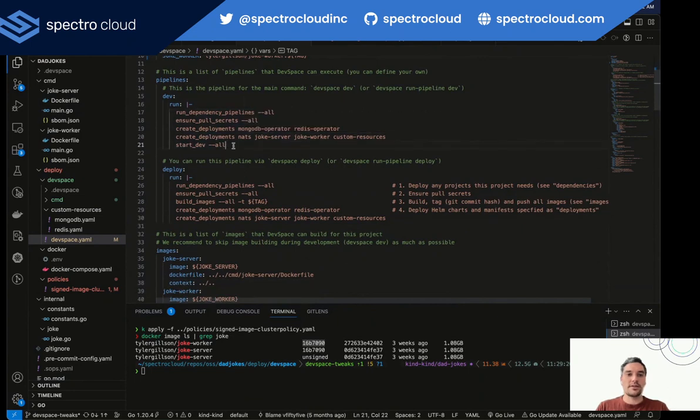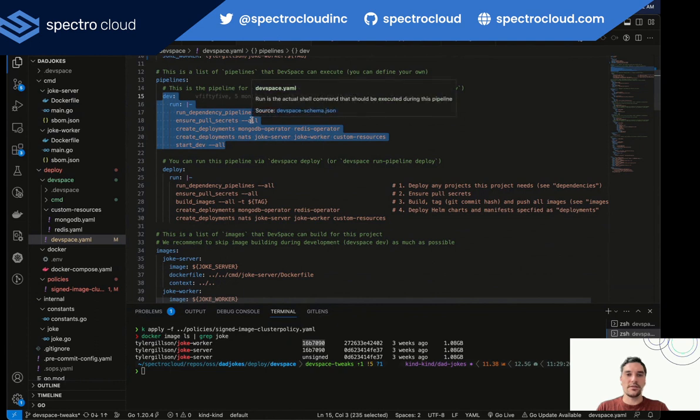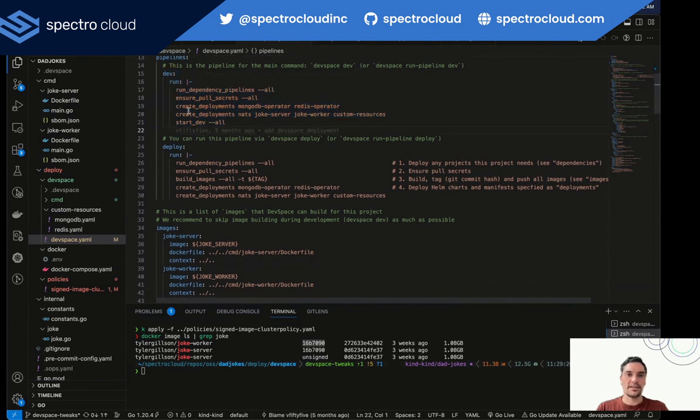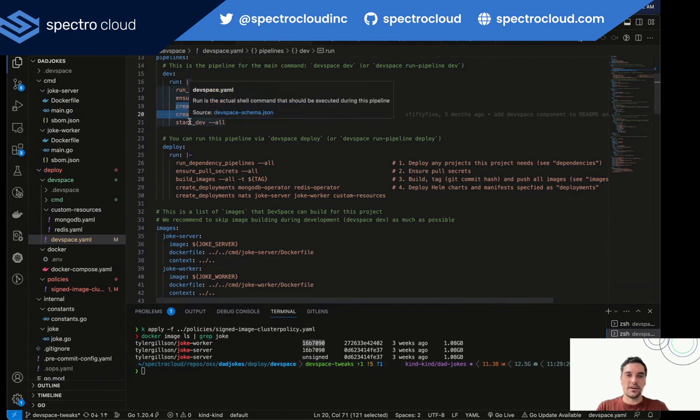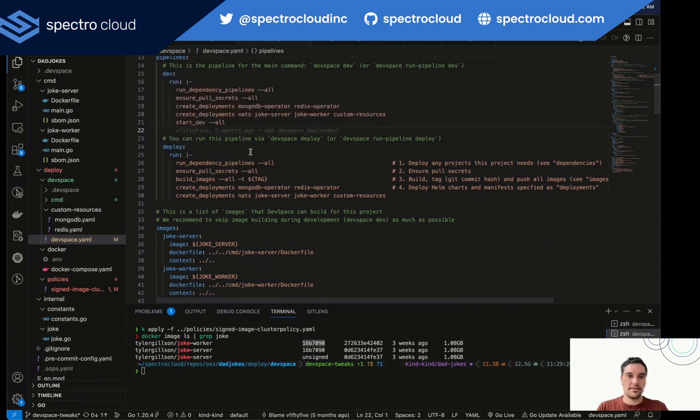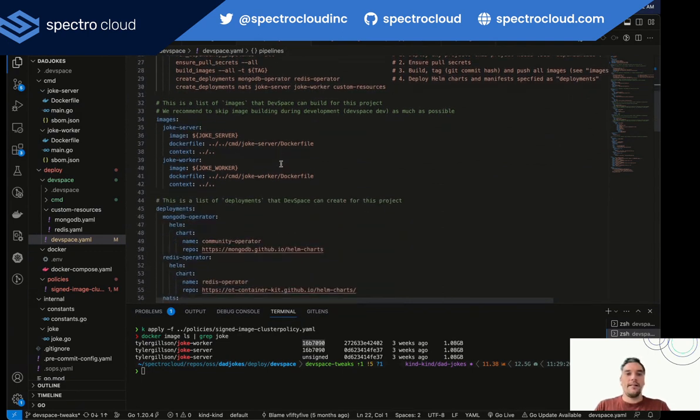Now we have pipelines. We'll just focus on the dev pipeline, but these are essentially a series of operations that get executed when we invoke the devspace CLI and type devspace dev. Essentially, a number of different things will be installed in our kind cluster, and then our development environment, which we'll touch on momentarily, will be initialized. We'll see more about that shortly.